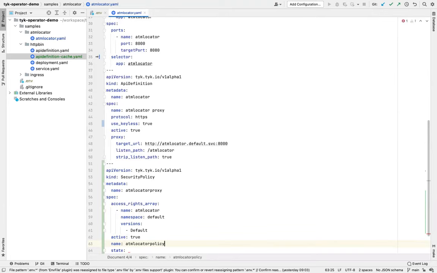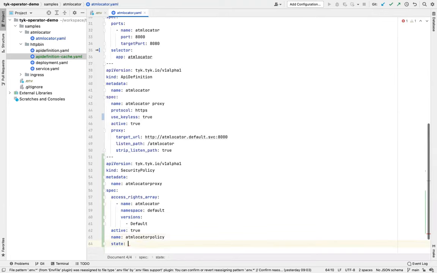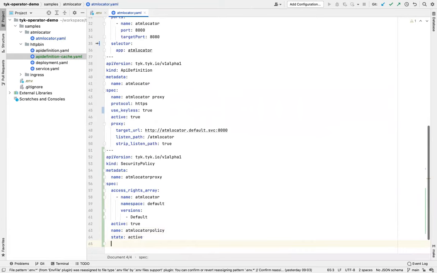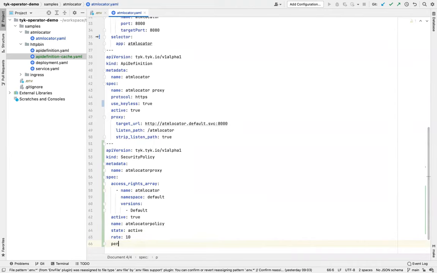ATM locator policy. And then within here, let's imagine we want to set a rate limit that says 10 requests per second. So rate 10 per, actually, let's make it 60 seconds. Okay, that's the security policy.